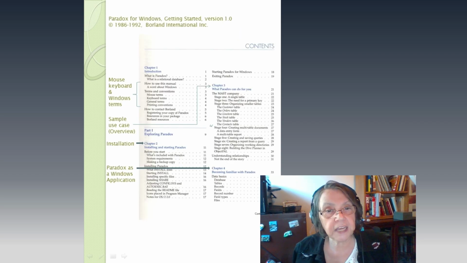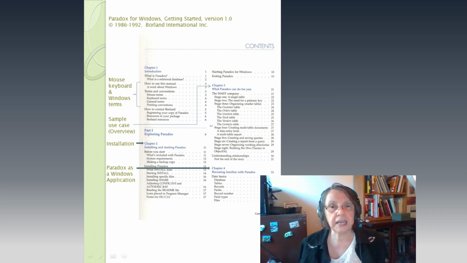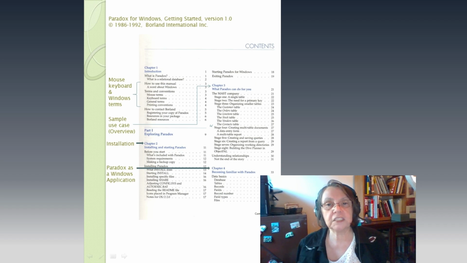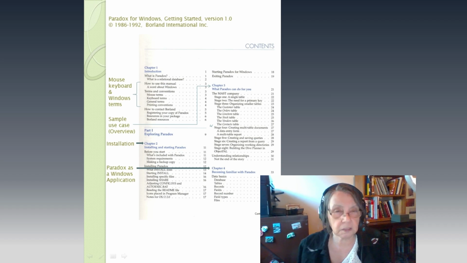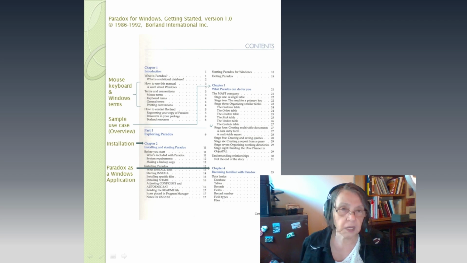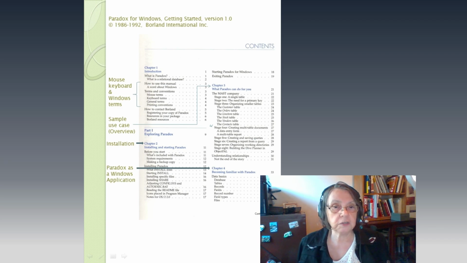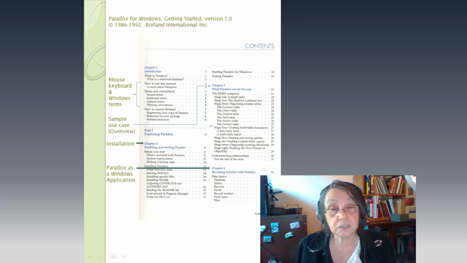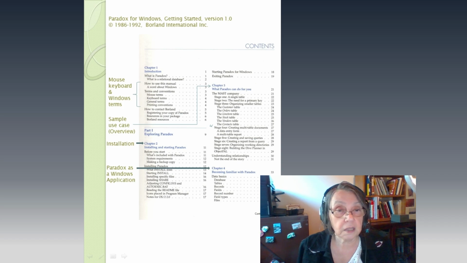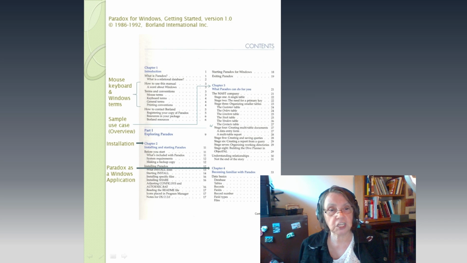This is the first page of the table of contents for Paradox's 1992 Getting Started Guide from Borland International. Paradox was a full-featured relational database package for Windows 32, with a user interface for people with no programming experience, that is, real office workers. The manual attempted to fulfill most of the cognitive psychologist's suggestions.